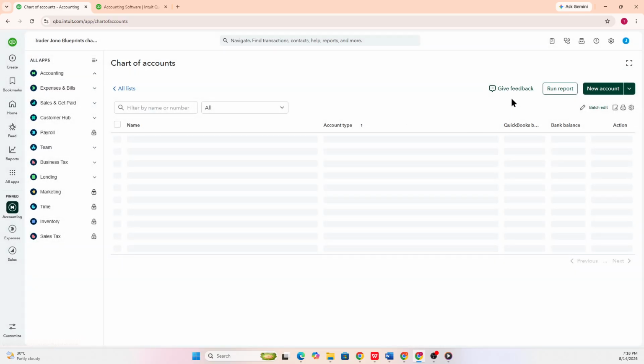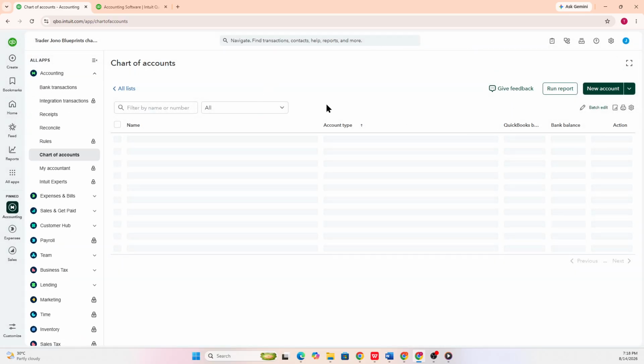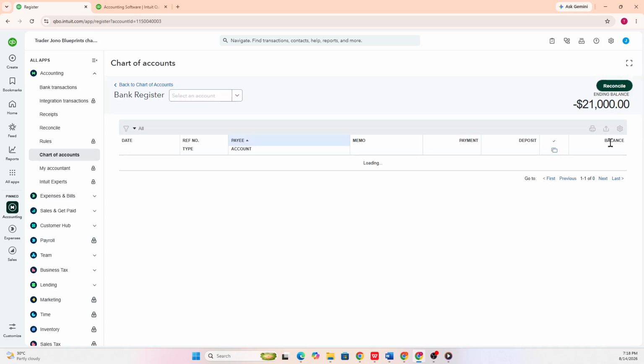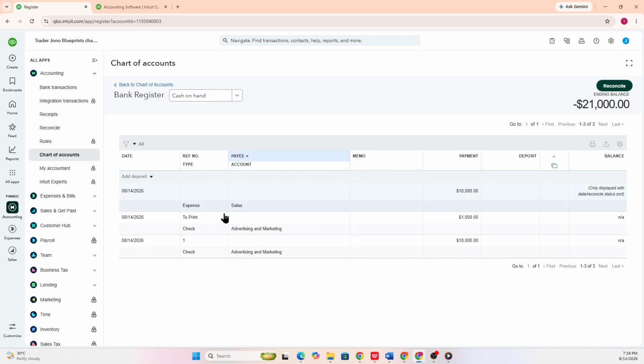Once the Chart of Accounts page opens, you'll see a list of the accounts set up in QuickBooks Online. Find the specific account where you want to manually enter a transaction. On the right side of that account, select View Register. This will open the register for the selected account, where you can view the transactions associated with it.